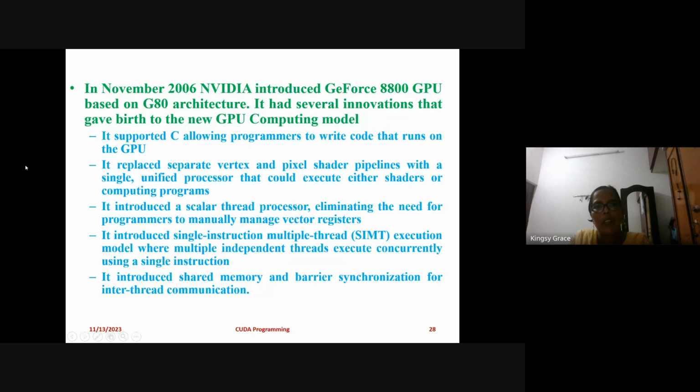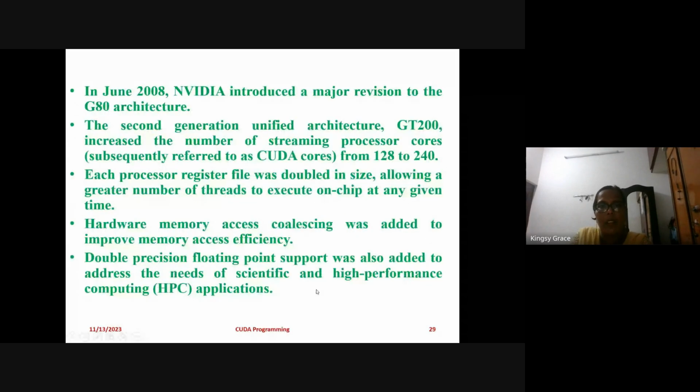It also introduced a scalar thread processor, eliminating the need for programmers to manually manage vector registers. There is no need for programmers to manage the registers and everything. You simply write the code, with a small amount of code, and everything is managed by the hardware. It starts from the GeForce 8000 GPUs, and it also introduced a single instruction multiple thread execution model, and shared memory and barrier synchronization for inter-thread communication.